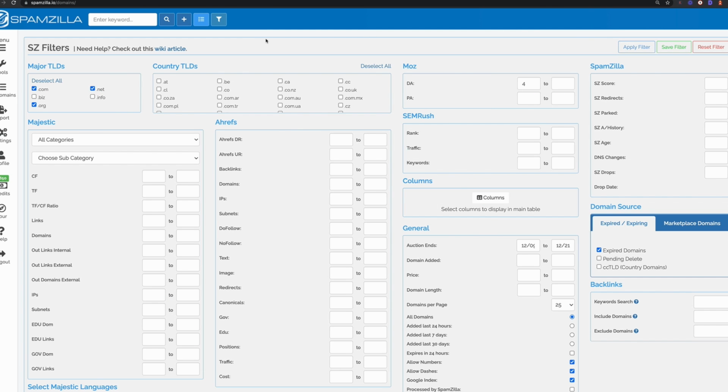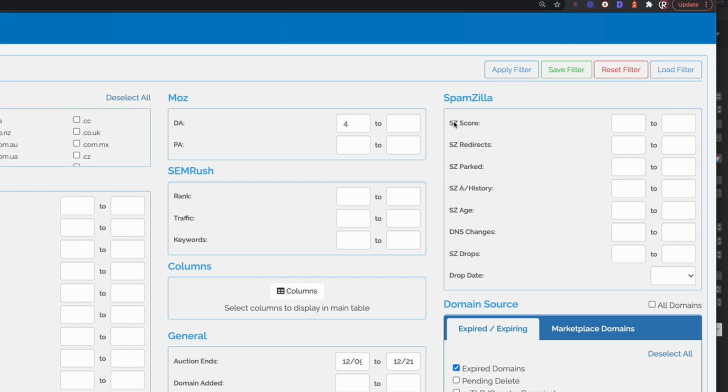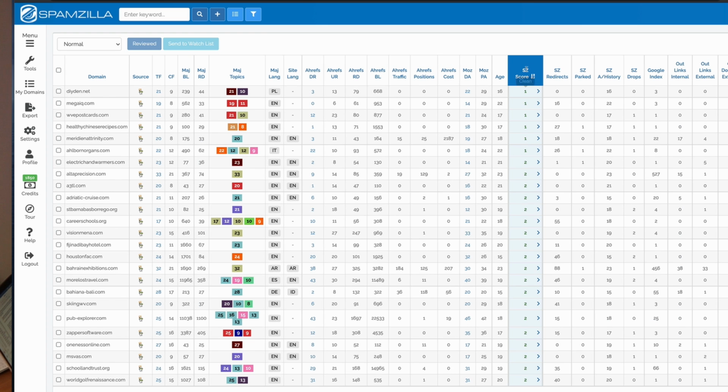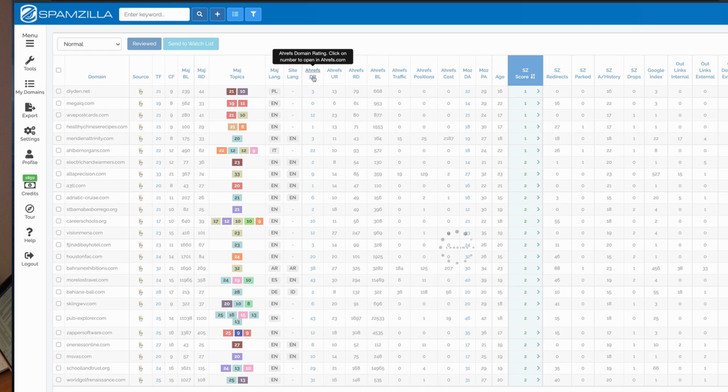Now, sorry, I'm going to go back there, and this is the big difference with Spamzilla, they have this SZ score, which is the Spamzilla score, and the higher the score the worse it is. What that means is the higher the score, the more chance that they've identified spam. So I tend to put this at about 19 or 20, so 0 to 19 or 20, and then apply that. What that's going to do is take out any domains that they see as maybe not ideal. And then I'll filter by DR.